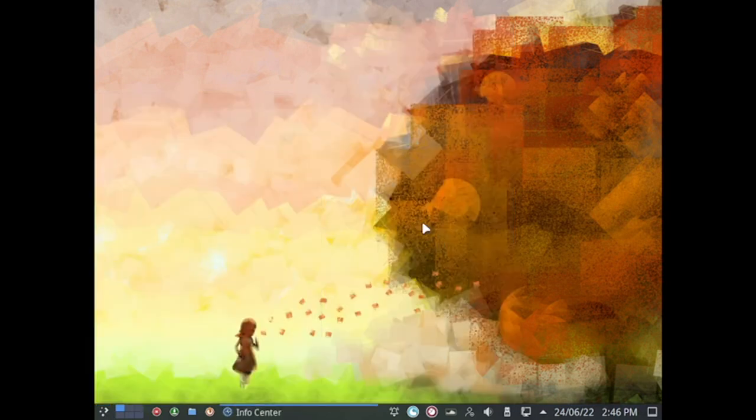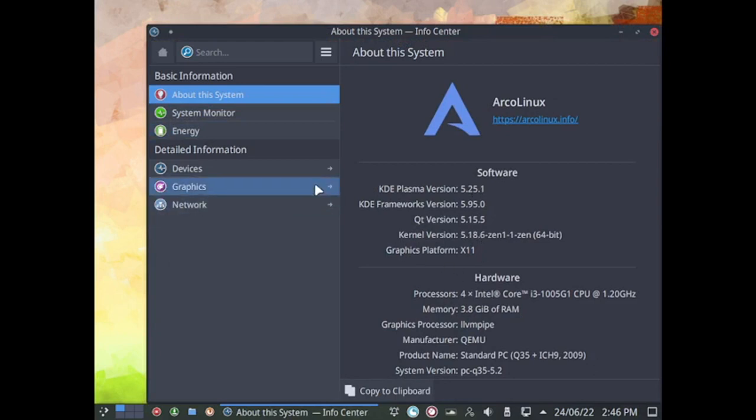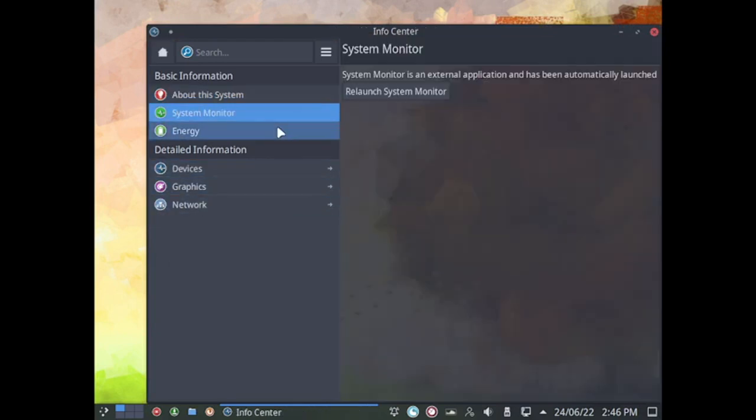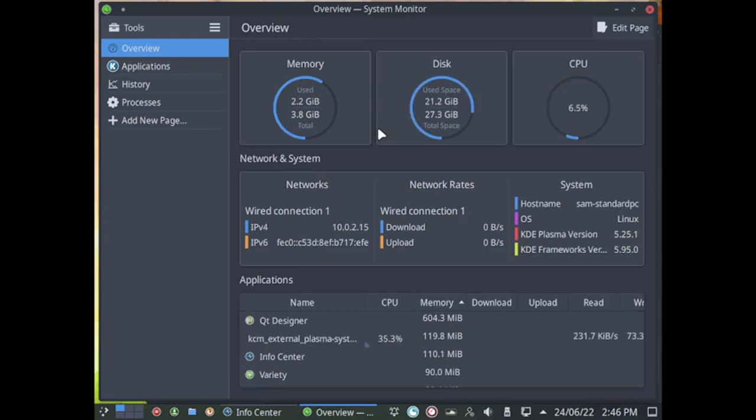The info center is there. Okay, so this is the info center. Let us check out the system monitor. Okay, so it is using 2.2 GB of RAM out of the 3.8, and the used disk space is 21.2 out of the 27.3, and the CPU usage, with this big system that is installed, is quite frugal. It is just using between 5 to 26%.